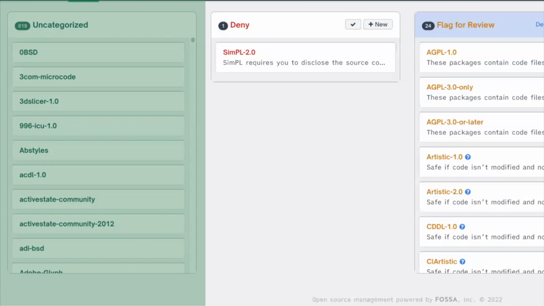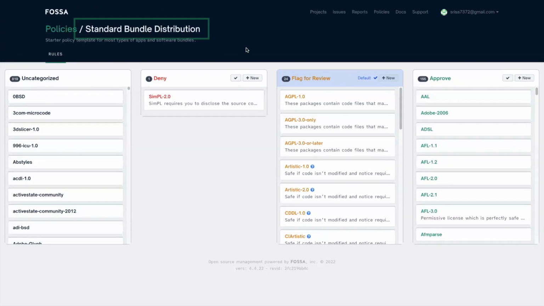Uncategorized dependencies have yet to be sorted into one of the other 3 categories. You're unlikely to encounter these in your use case. If you do, and you know the license, then you can manually correct it in your dashboard. The standard bundle distribution is the default and is a good starter policy for many apps and software bundles. Think of it as a blank slate for you to work with, as it only denies one license, the Simple 2.0. The Simple 2.0 license would need you to disclose the code for any derivative works, and it can be unclear when this would take effect.